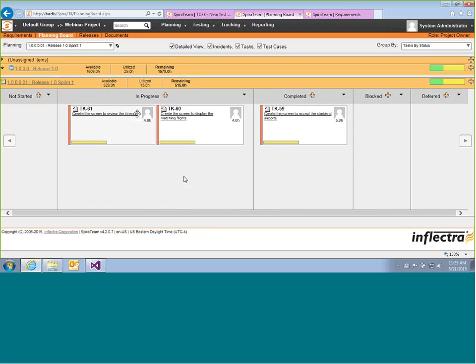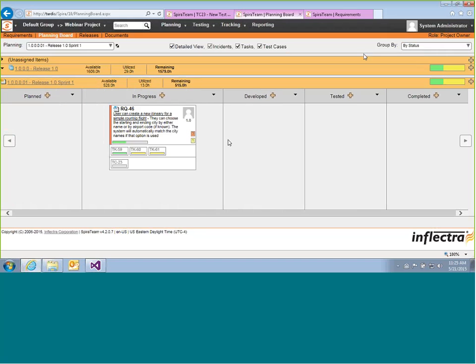There you go. So now you can see that you have these different statuses. And if I go back to the requirement view, you'll see right here, this shows you the overall progress.